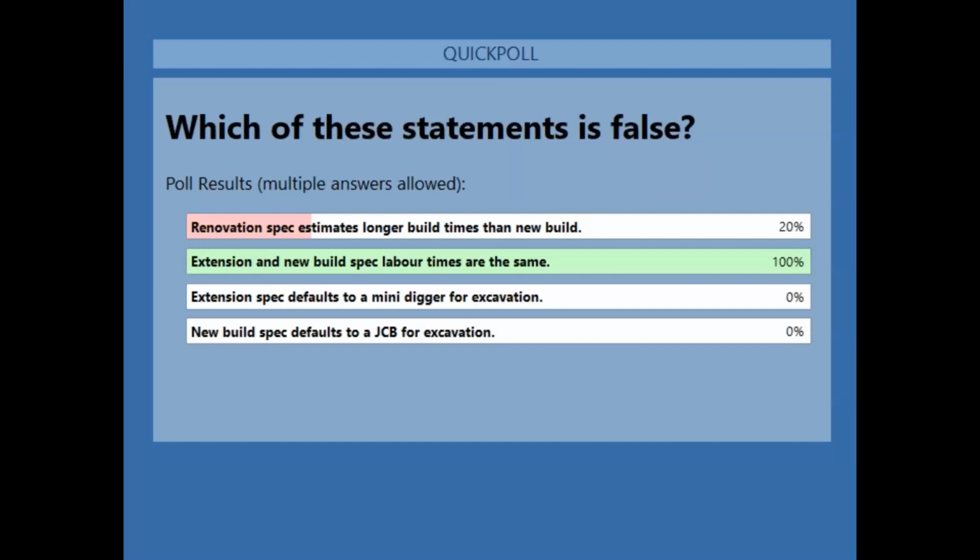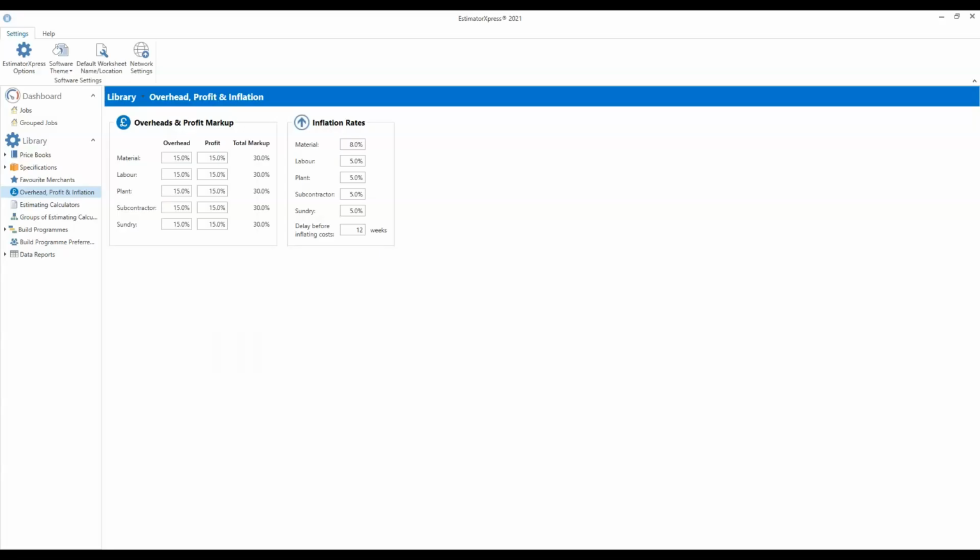So the first statement, the renovation specification estimates longer build times than the new build. I've just reread that, and I think maybe the sentence is a bit misleading, because when we talk about longer build times, what we mean is longer build speeds, so that the individual tasks will take longer, not that the overall project will take longer. That could be misconstrued, so I think that's ambiguous wording on my part. Apologies for that. Okay, let's move on to the next one then.